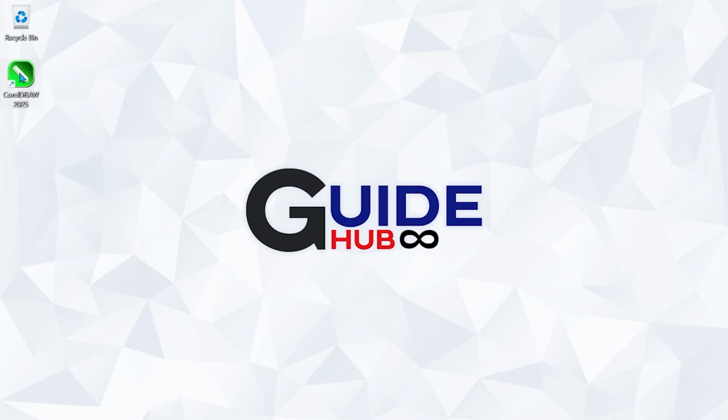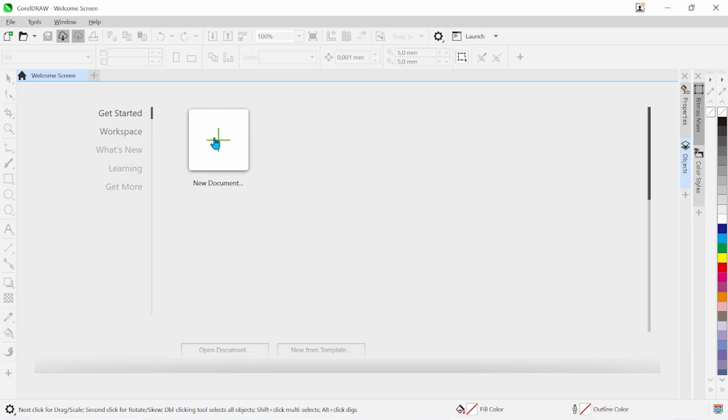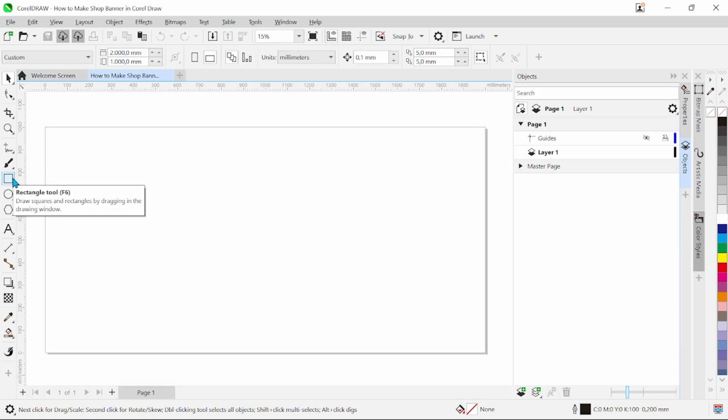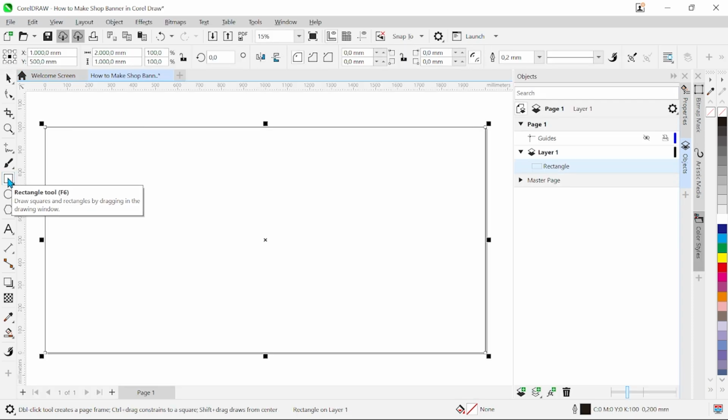To begin this tutorial, open CorelDRAW on your computer. Click New Document to create a new file and prepare your workspace. Double-click the Rectangle tool to automatically generate a rectangle that matches the size of the canvas, which will serve as your background. Add color to the background as needed to match your design concept.